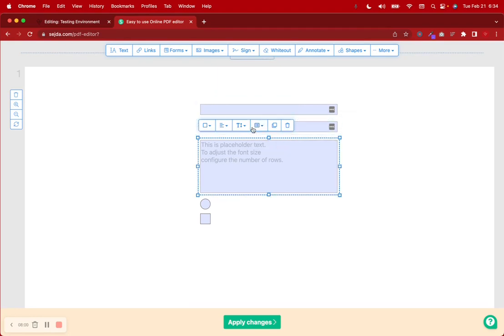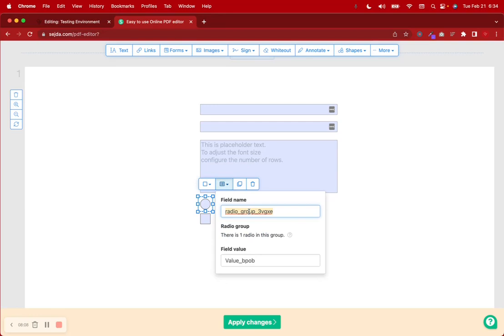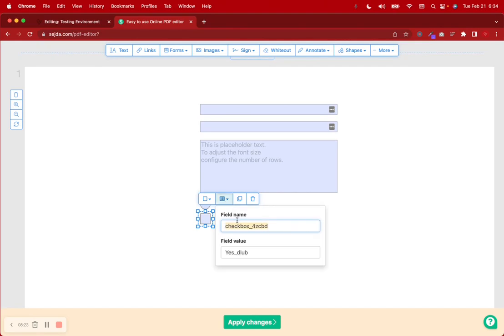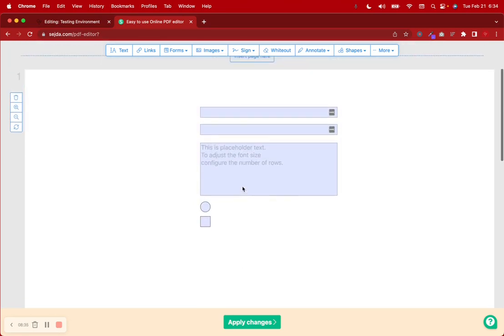I'm going to make this one message. And I'm going to make this one, let's say, married, yes or no. And the value needs to be yes. And then here we'll call this one children, yes or no, and make this field value yes. So now we have these different options.